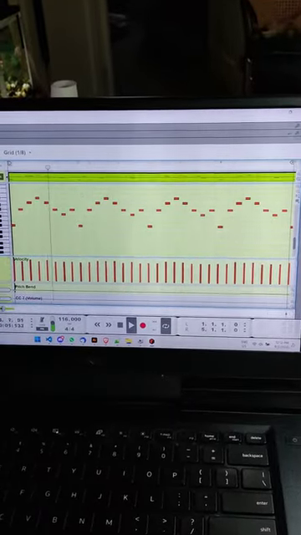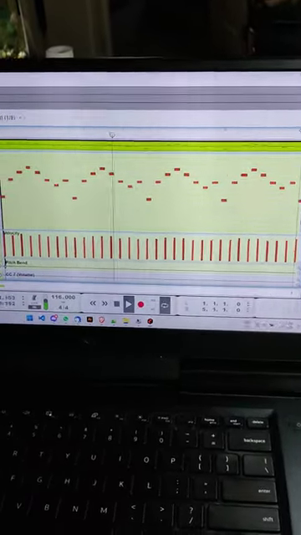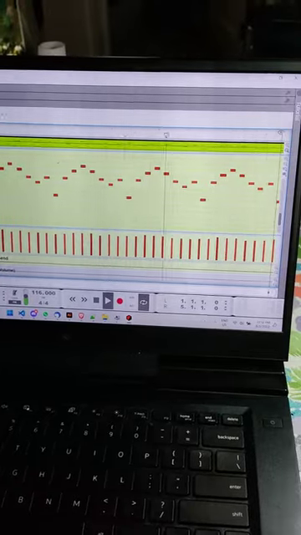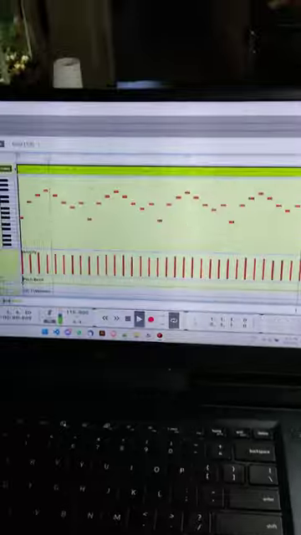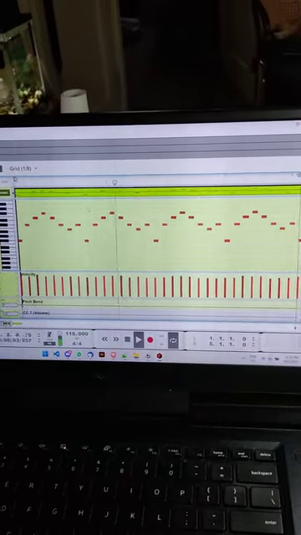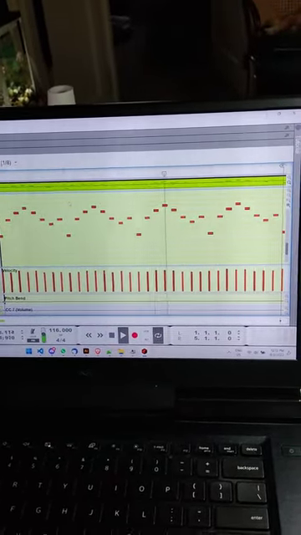So we've got MIDI controlling the frequency. Turn this up. And reset it. There we go. Here's our MIDI playing along.